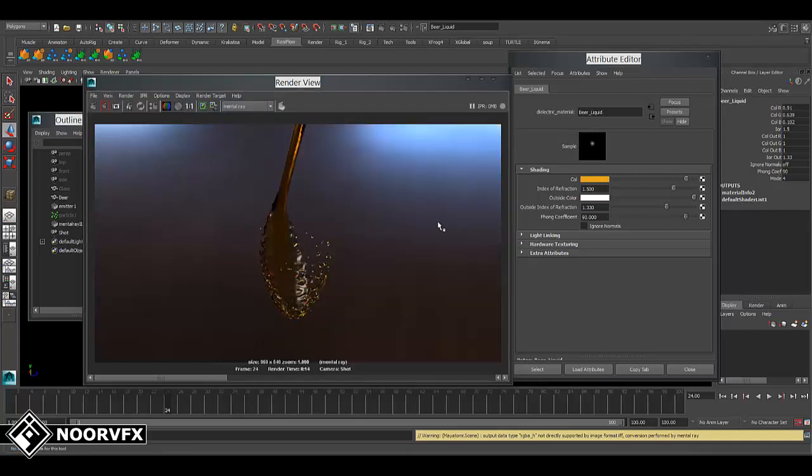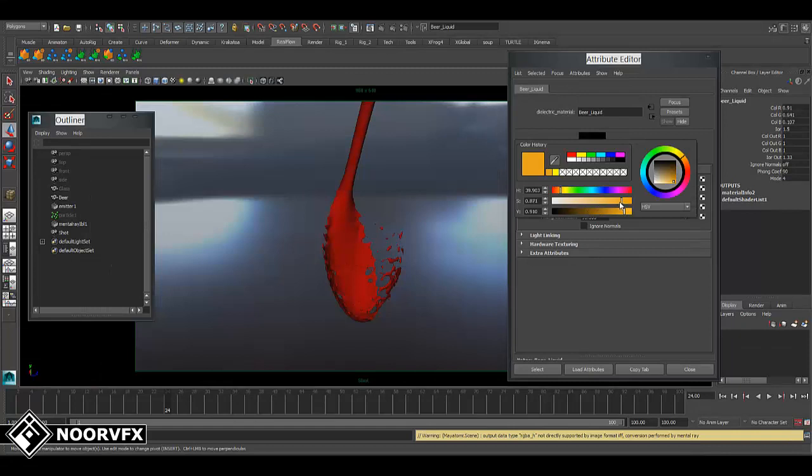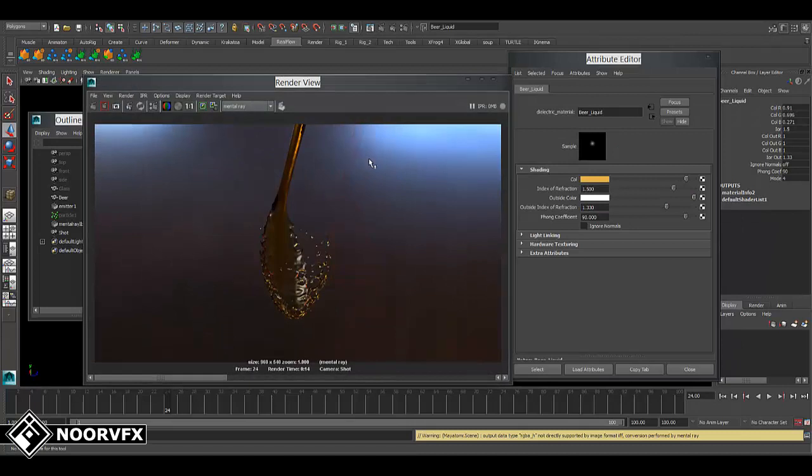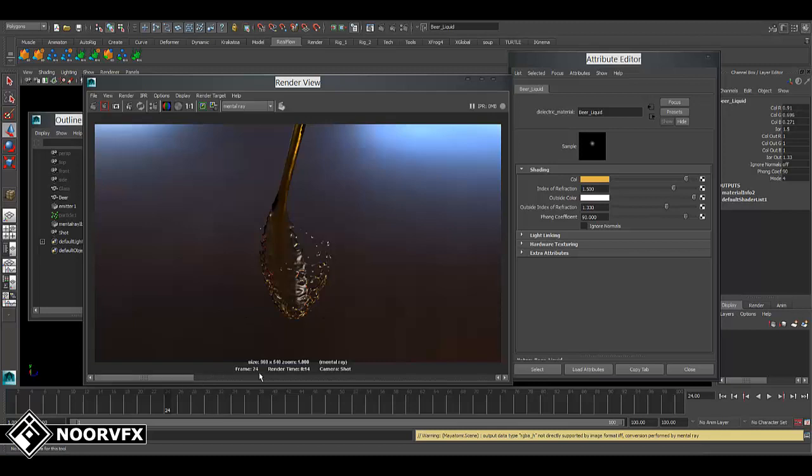Okay, looks good. You can change the color and make it a little lighter, maybe. And let's see. Alright, I think this one looks better.